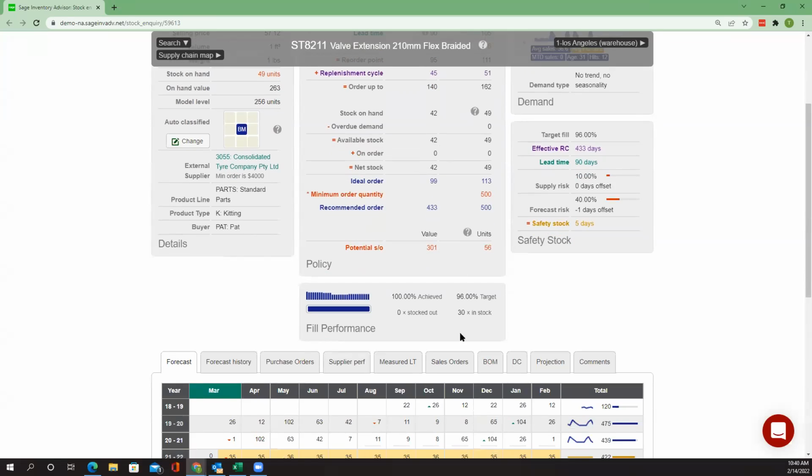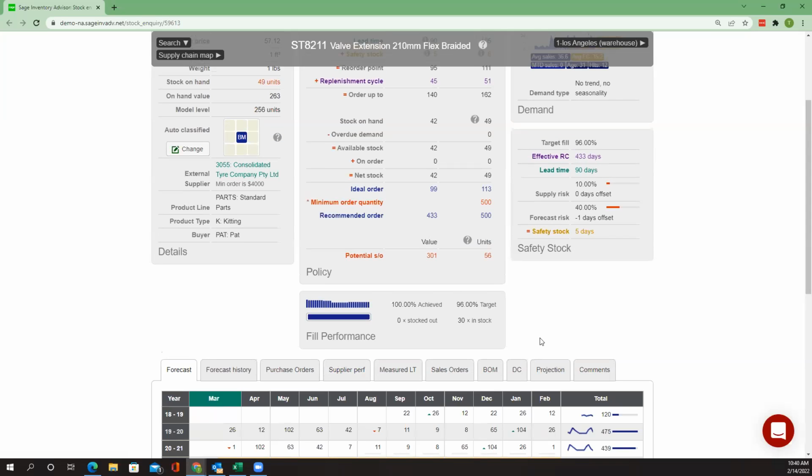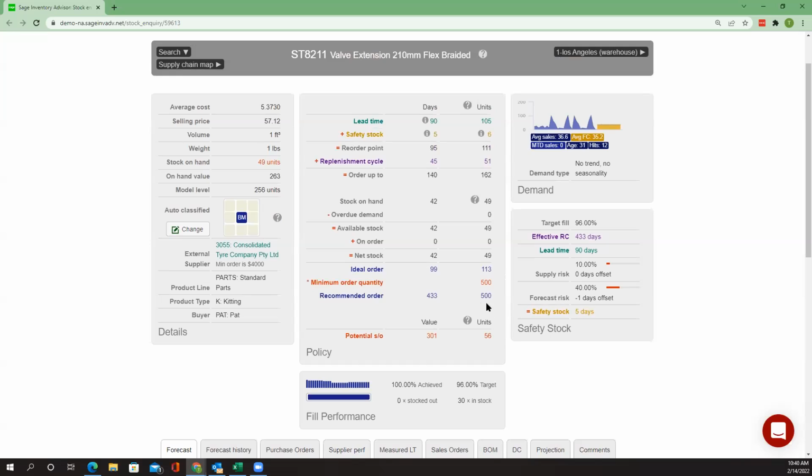I can see any open, but if this is part of a bill of material, I can see the bill of material structure. I can see any open sales orders. I can see my supplier performance and the measured lead time of all the orders we've placed on that supplier. I can see any open POs. And based on all of that, you know what? I completely disagree with 500.